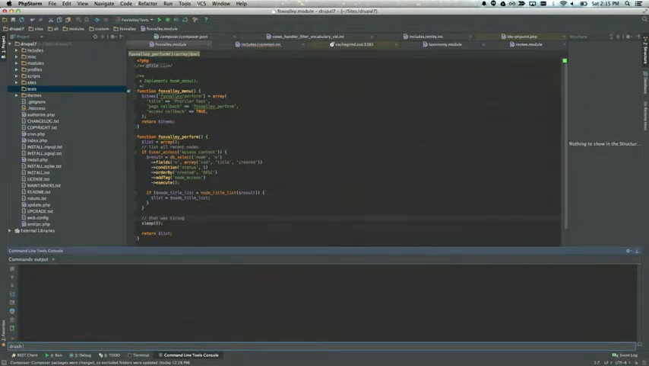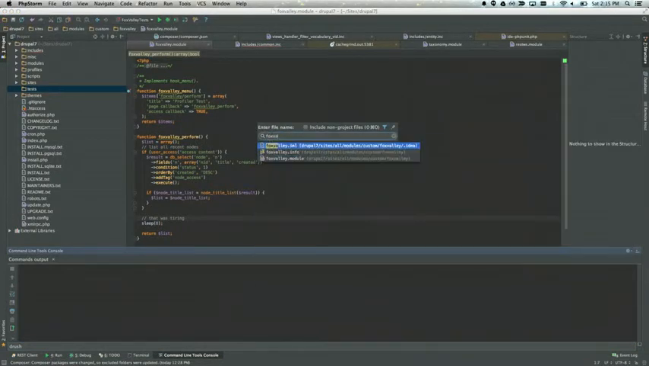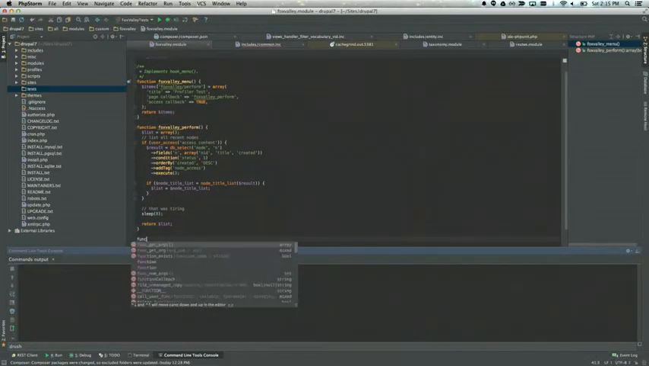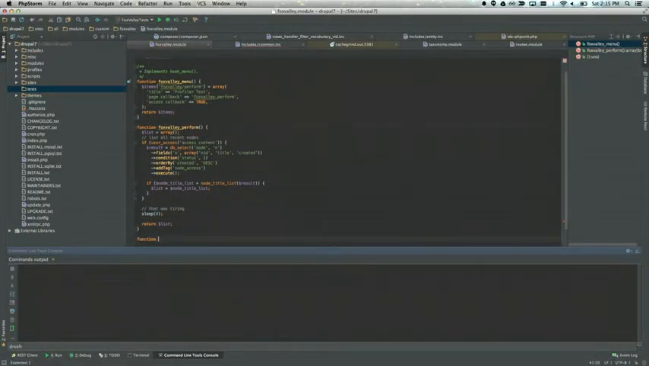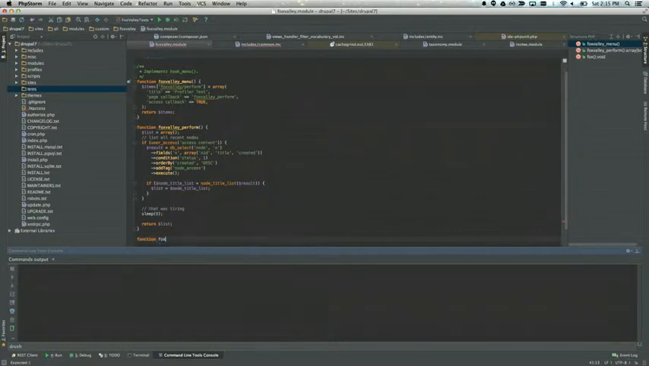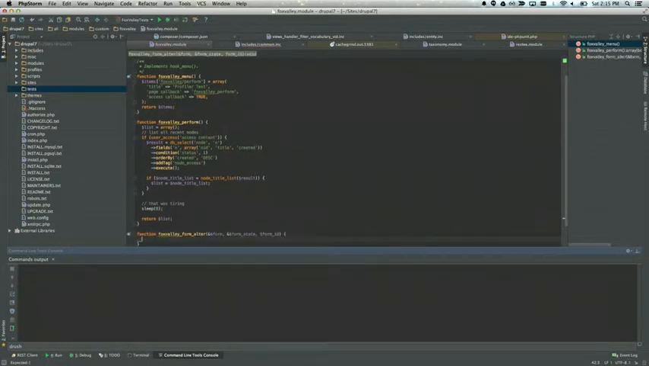So I'm going to go to my Fox Valley thing. If I start typing in the name of Form Alter, for example, I get all the hooks that are available. I hit Tab. It fills it in for me. It has all the arguments, including the reference variable, that ampersand.